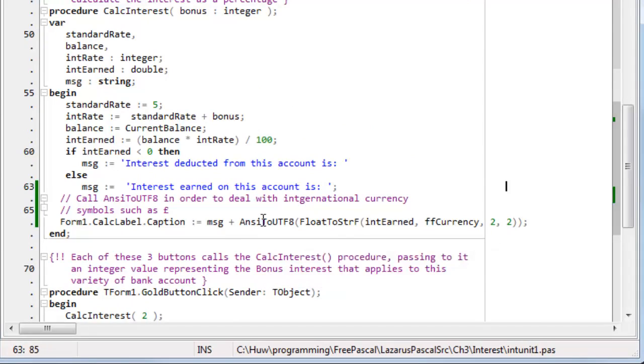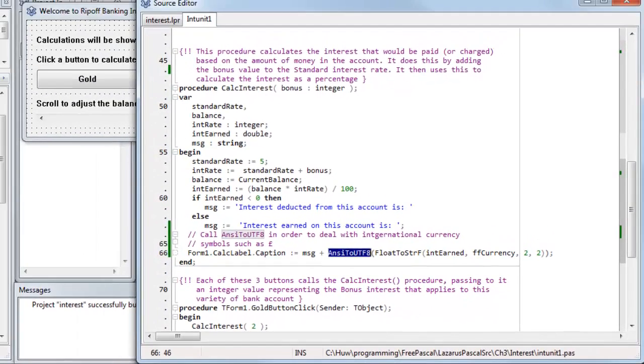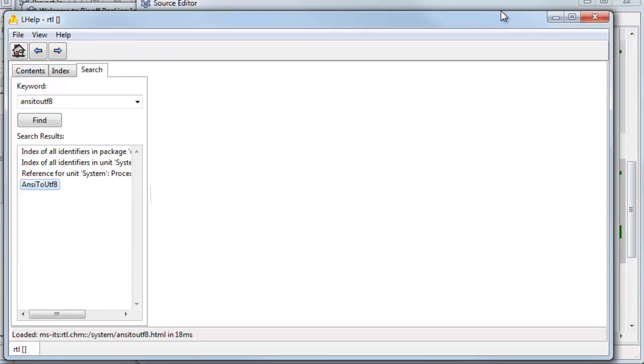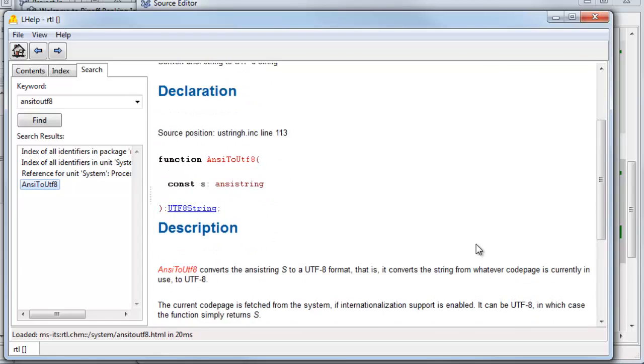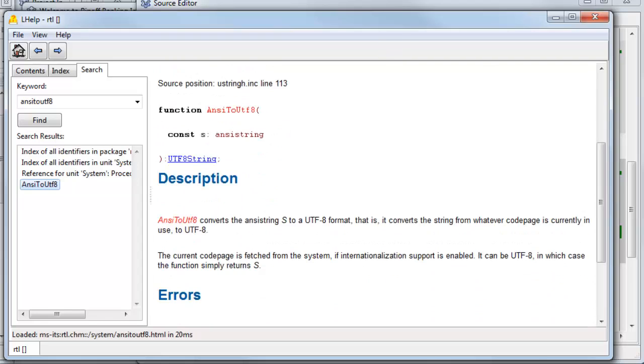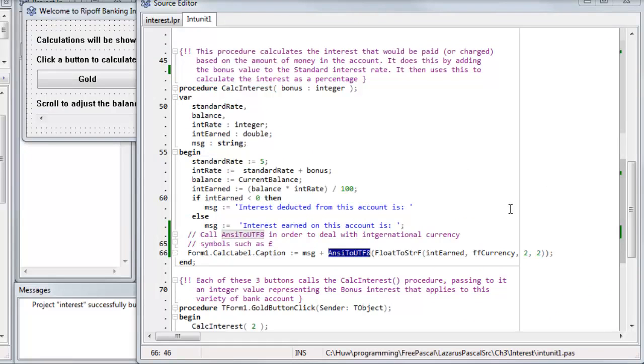Now, it turns out that I need this method to deal with that, otherwise I might get some unexpected sort of symbol. So I can find that in here, and it again explains to me what this method does. But for now, all you have to bear in mind is I've had to use that method in order to convert the floating point to string format, the actual currency symbol that I need to display correctly.